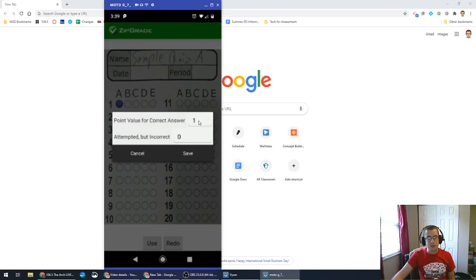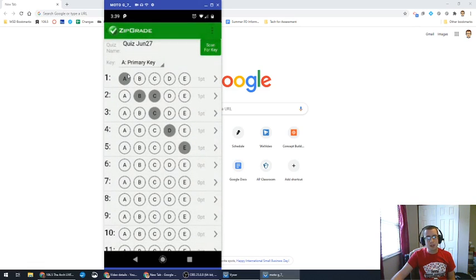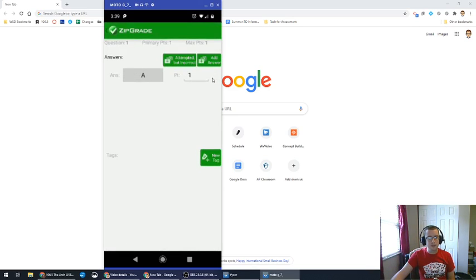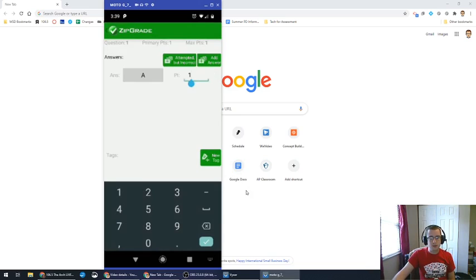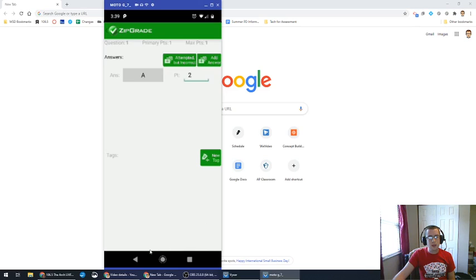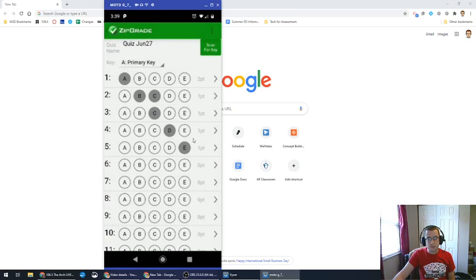Then point value for correct answers, so that's probably going to be 1. If you want it to be more, you can change it here, then save it there. And then anytime you do that, it will completely override whatever you have here. So remember, initially I had made 1 worth 1 point, so if I need to, I can go back, change that back to 2 points, and we're good to go. And so from there, that's going to be set up.